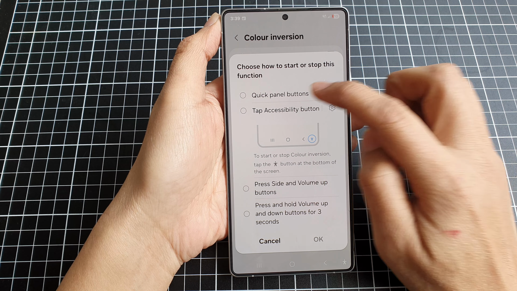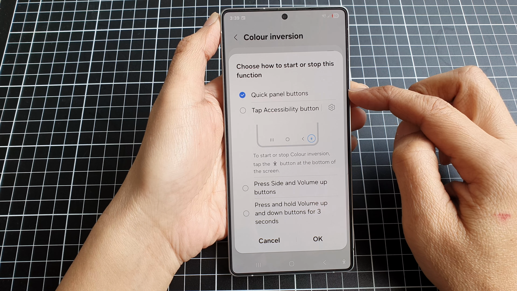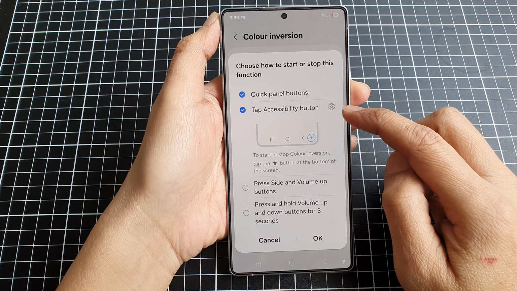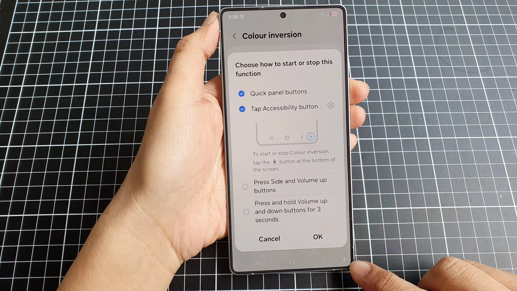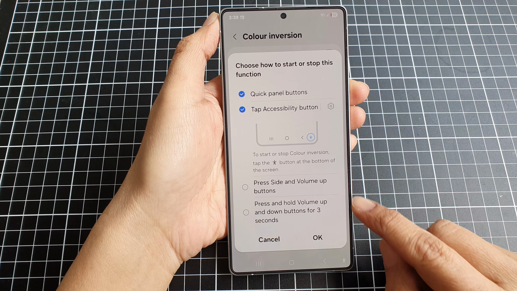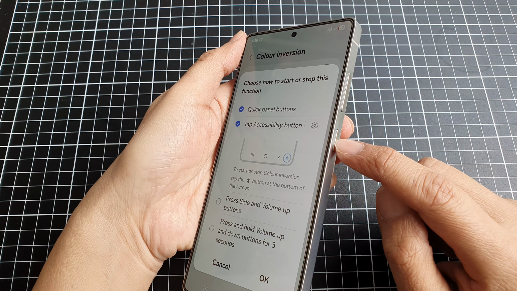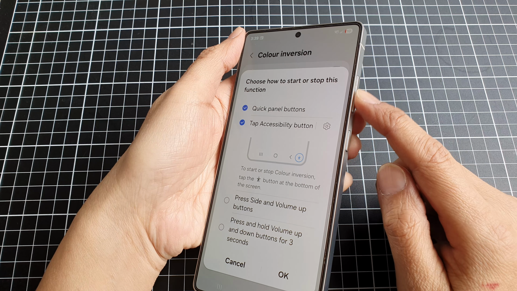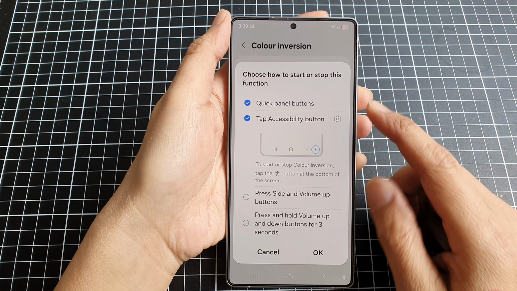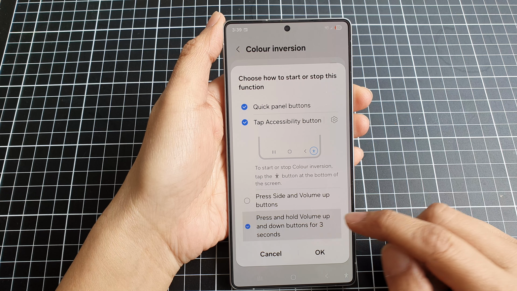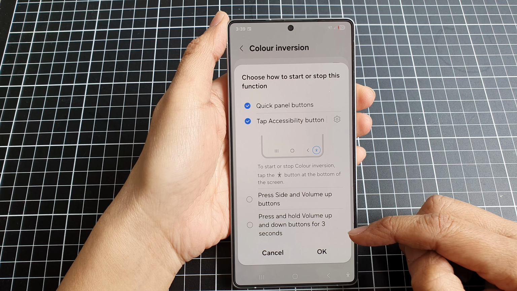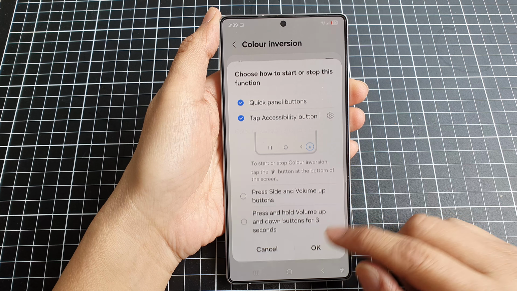So we've got a quick panel, so you can add the shortcut to quick panel. You can also add it to your accessibility button at the bottom corner here. You can also use the volume up and volume down buttons as well as the side button combinations to open up the menu. So here, press side and volume up buttons, press and hold volume up and down buttons for 3 seconds. Now select the shortcuts that you would like to use, then tap on OK.